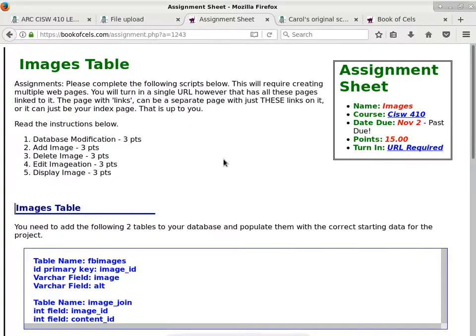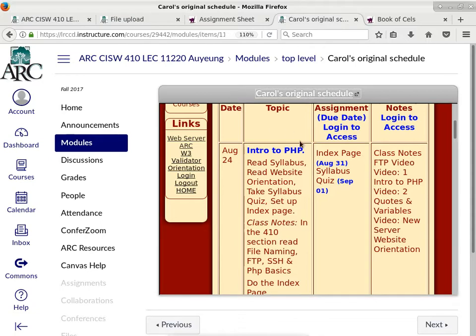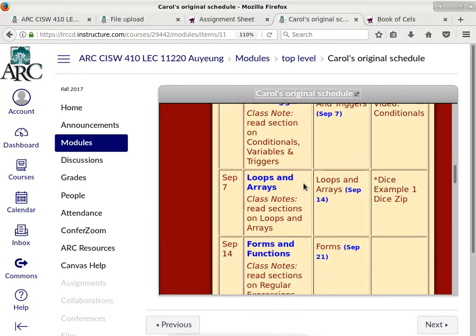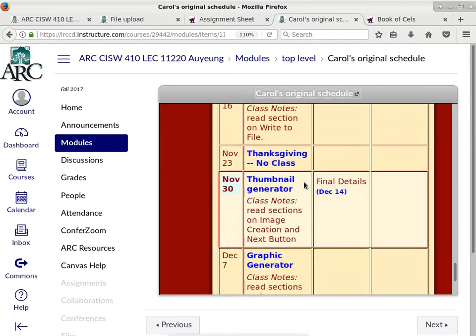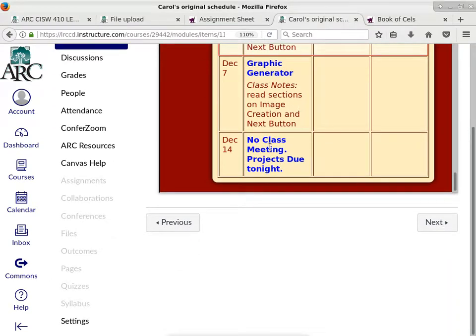Yeah. I thought that there was a page that said final project page. I mean, it was never new code. It was always, okay, like, this is her schedule. So in her schedule, the final is: no class meeting, projects due.